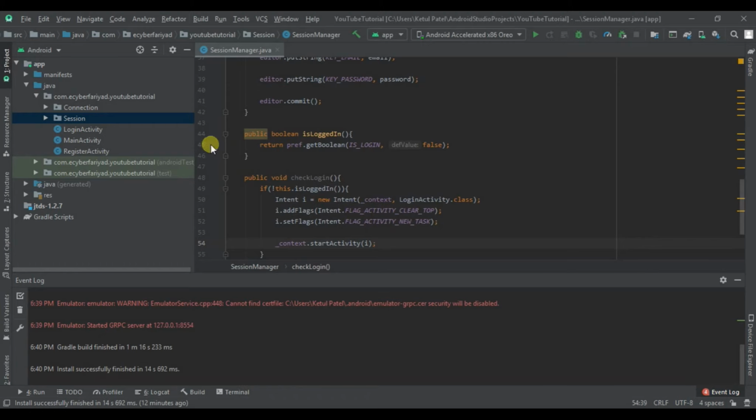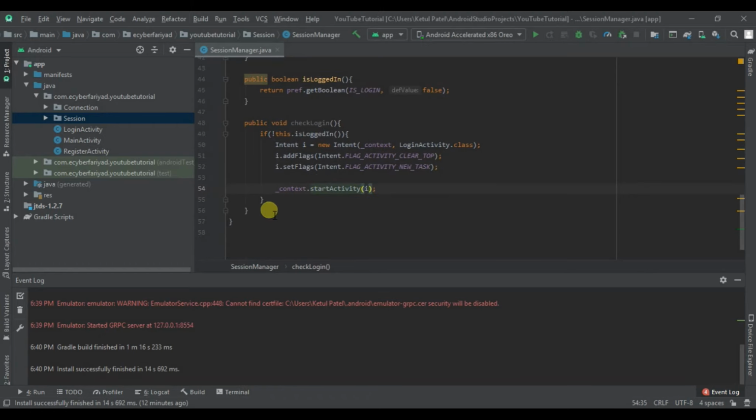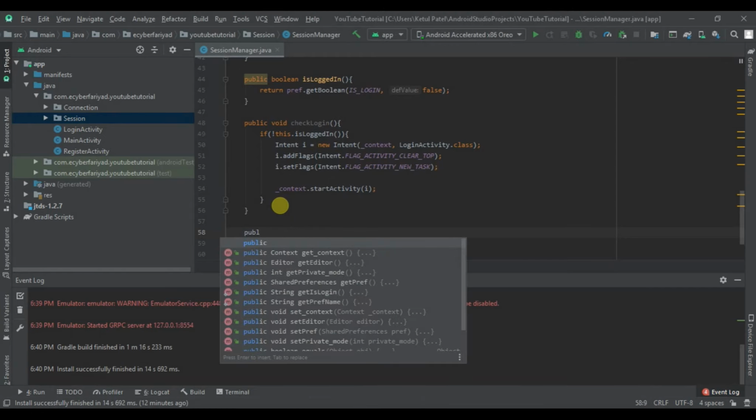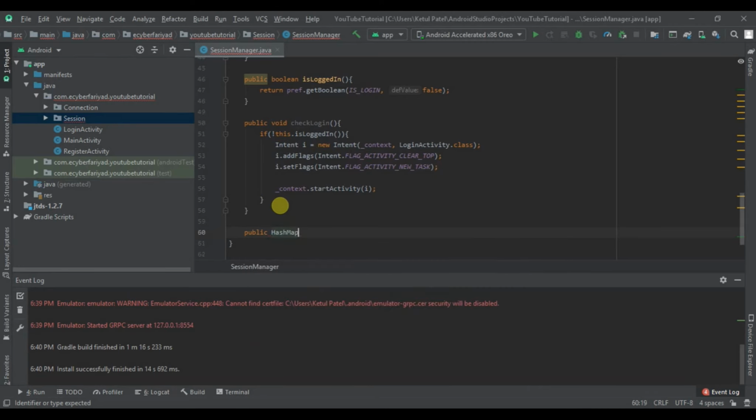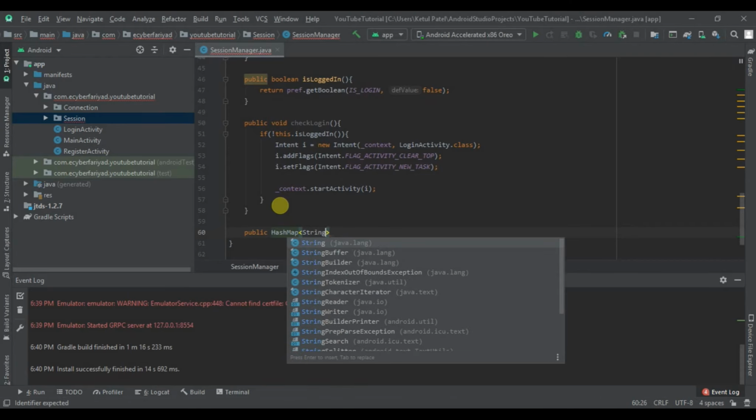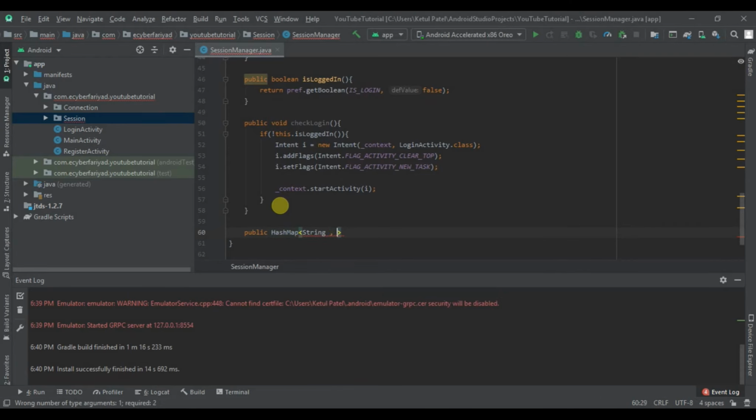Now after this we are going to store our two variables, that is our email address and password, to the session data. So for that we are going to use the hash map. So public HashMap, and here we will pass two strings, as we have two string variables, that is email address and the password. So pass two strings to our HashMap and get user details.